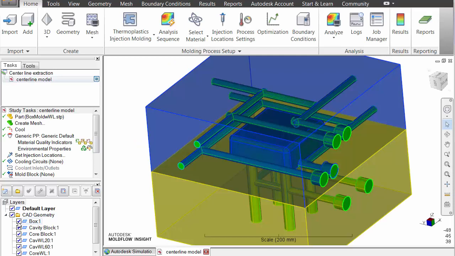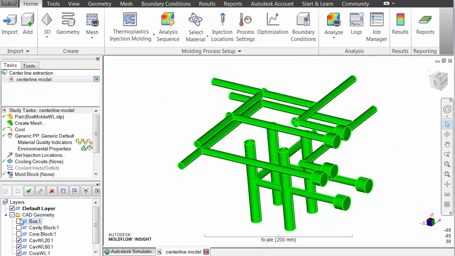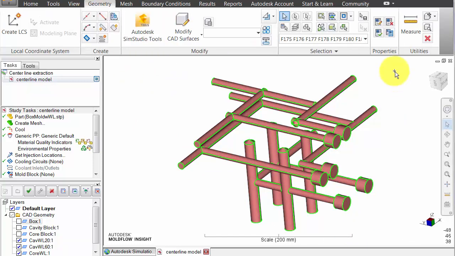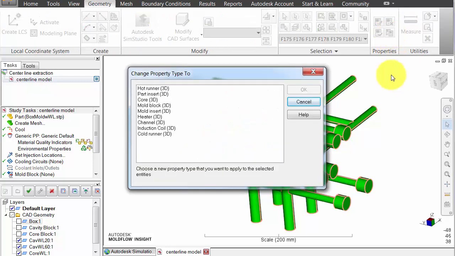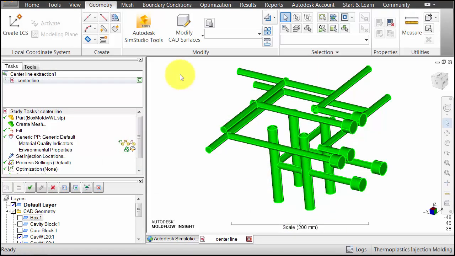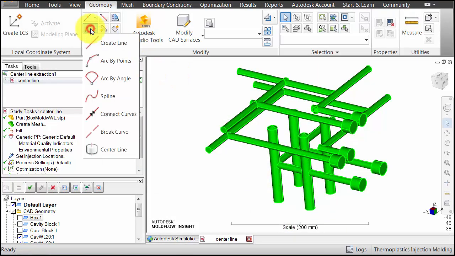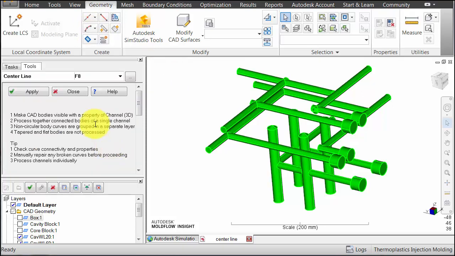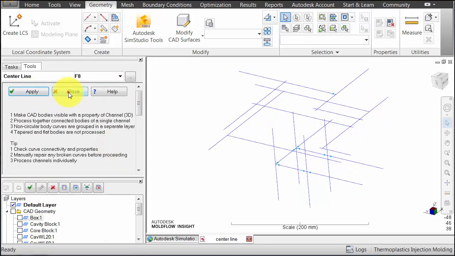First, identify which components of your model represent the cooling channels. To do this, hide all layers that contain mold and part information. Select the cooling channel bodies and apply to them the property Channel 3D. Next, extract the centerline curves. Click on Curves, Centerlines. Click Apply, Close.